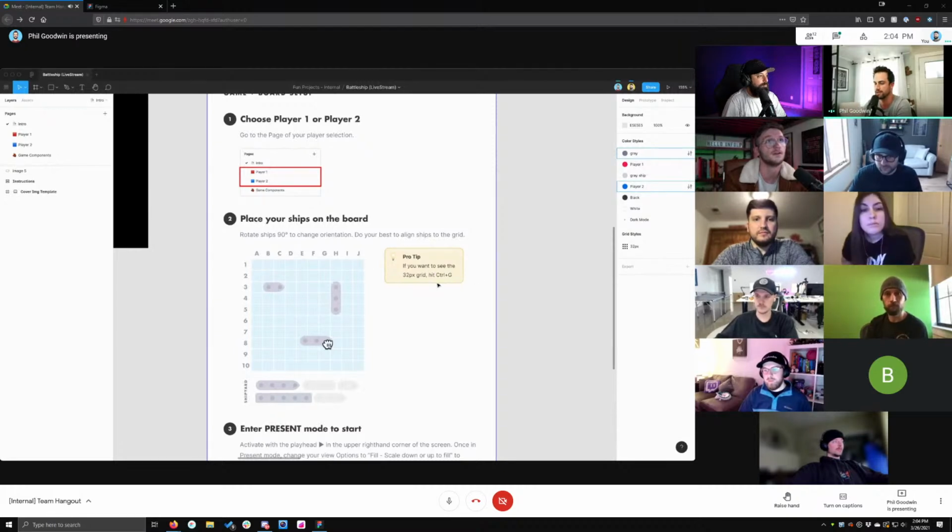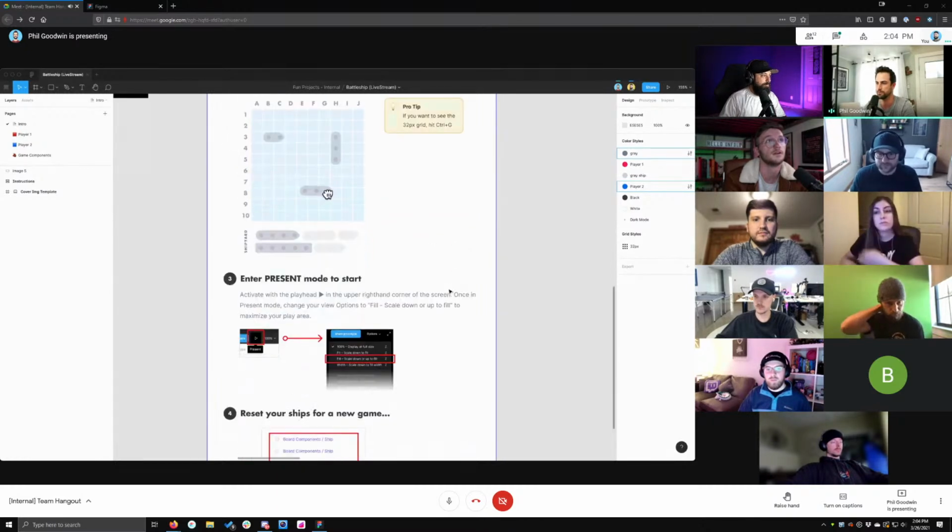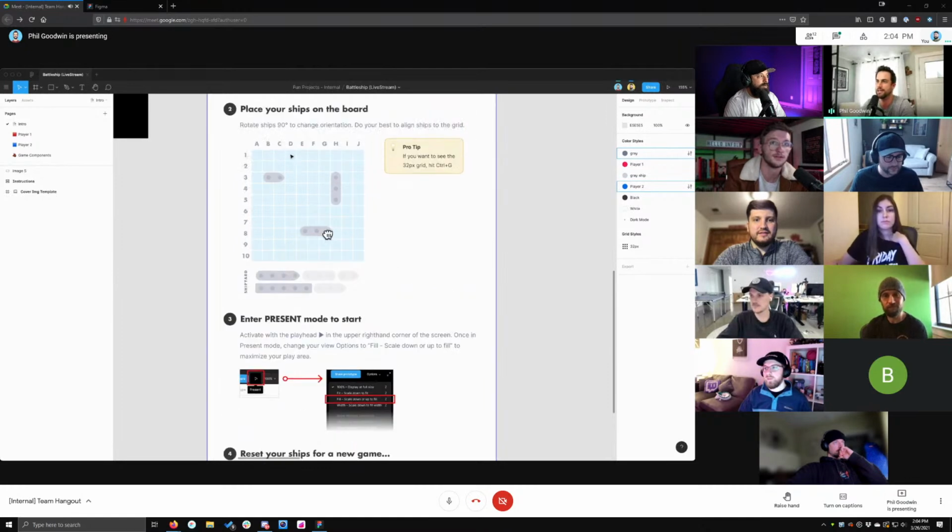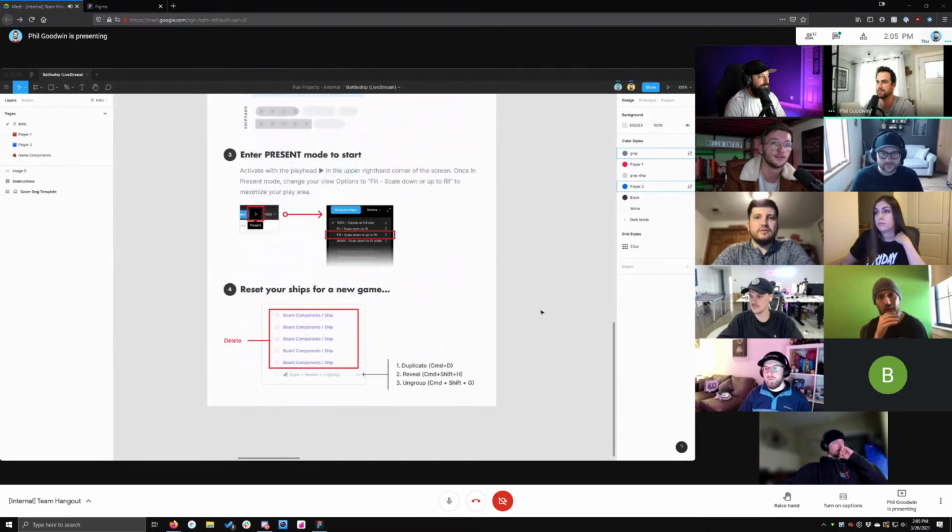To see the grid, you can hit Control-G on your keyboard to see the grid. You'll enter present mode. So you and a player will do this together. 2 of you guys, you'll pick a board. Don't cheat and look at each other's boards. And then you hit play, present, and then you go back and forth, calling out D5. Is it a hit or a miss? And you'll just place it on your board.